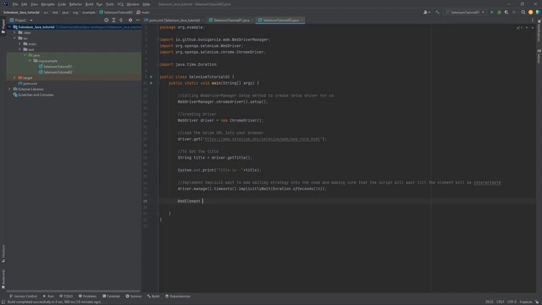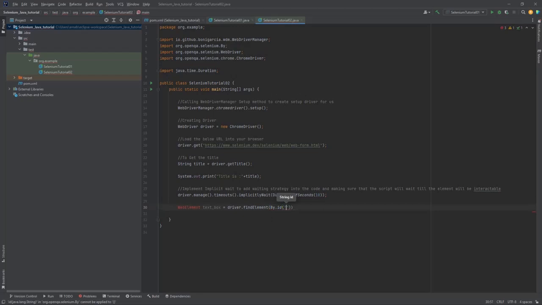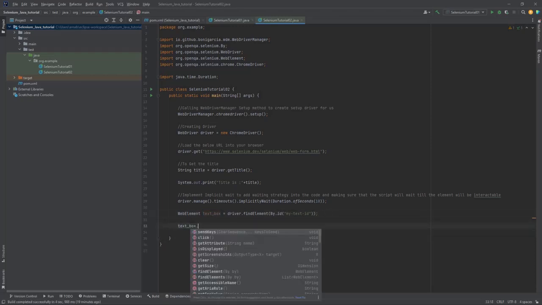You have to create a variable which is of type WebElement, textbox. I'm giving the variable name, and then driver.findElement. You have to call this method, then By.id, pasting the ID. So it will locate the element by using the ID that I have provided, and this is your element. After it is able to find it, you can do your operations using this element.